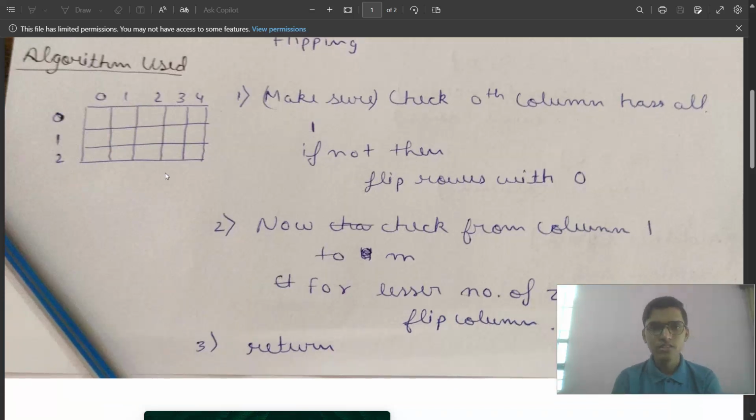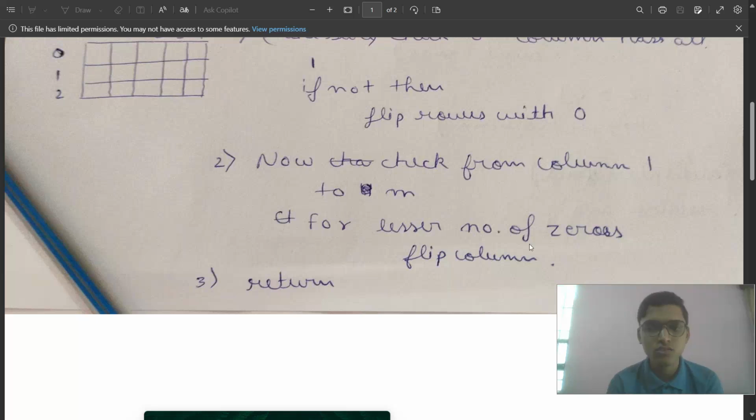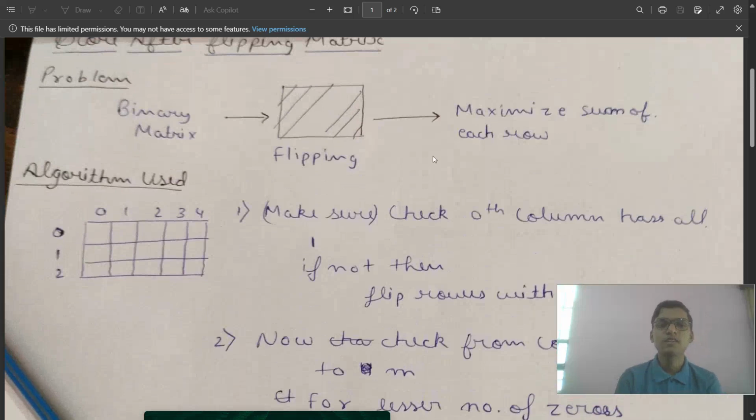Next, after that, we have to check each column except the zeroth, because we have done that with the zeroth column. The first column, second column, and up to the nth column, whatever variable we take. To check that we have the maximum number of 1s, we have to count the number of 0s and the number of 1s. If the number of zeros is greater than the number of 1s, then we have to flip that column. After doing that, we get the maximized matrix. This is the thing we have to implement in our code.